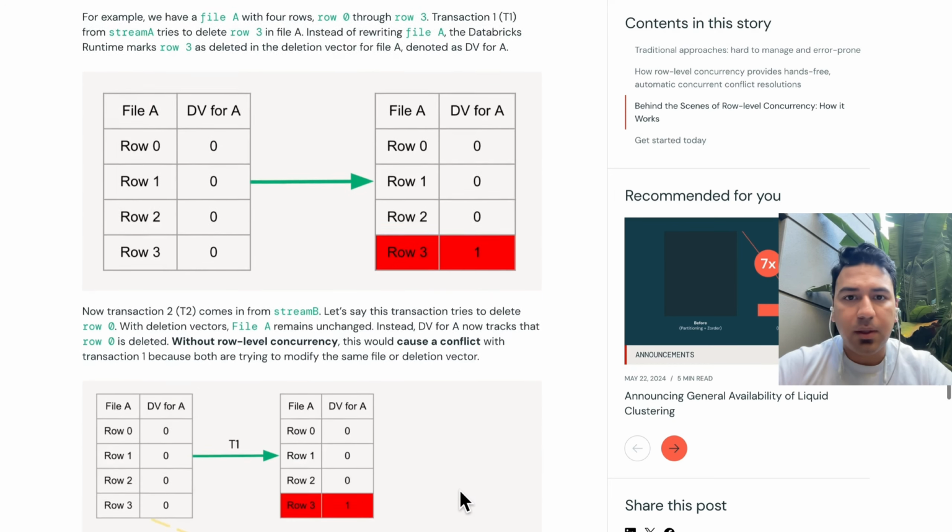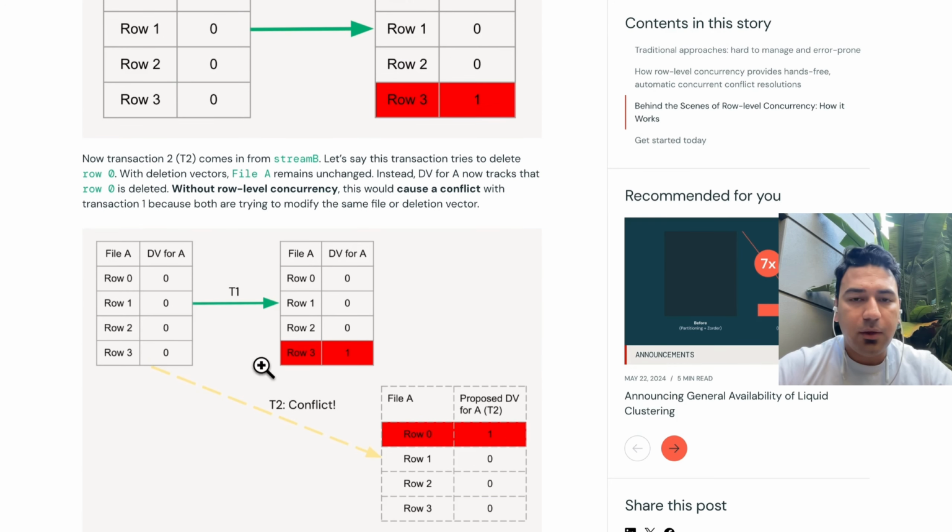Now, next step. Suppose you have two transactions trying to update different rows. So in this example, say T2 transaction is trying to update row 0. Without row level concurrency, what would happen is if T1 has gone through, then T2, who is trying to update the same file, would get a conflict, it would be rejected.